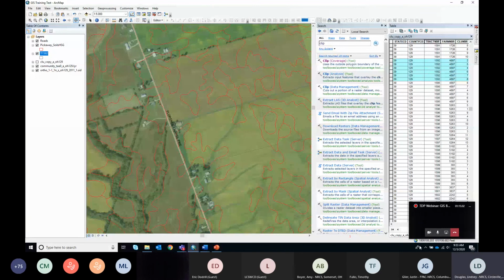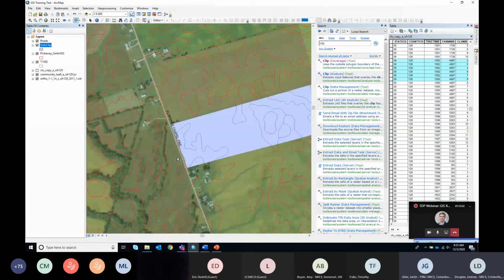So it's thinking. How about a question in the meantime? Yes. In the clip tool that you pulled up, it says input features. I'm looking at where you dragged from, the pick away soils, which I think is a layer. So can you talk about layers versus features, maybe?